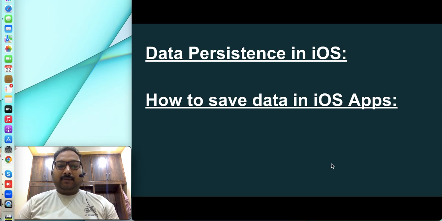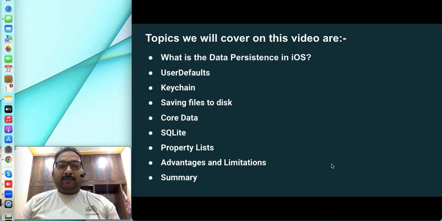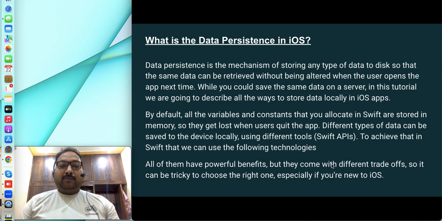So moving on with the video, data persistence in iOS. The topics we will cover in this video are: what is data persistence in iOS, user defaults, keychain, saving files to disk, core data, SQLite, property list, advantages and limitations, and summary. So moving on to the topic, what is data persistence in iOS?